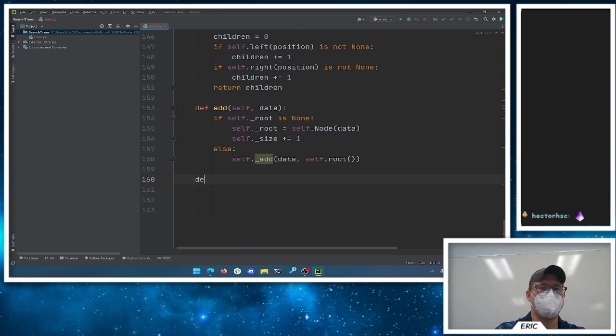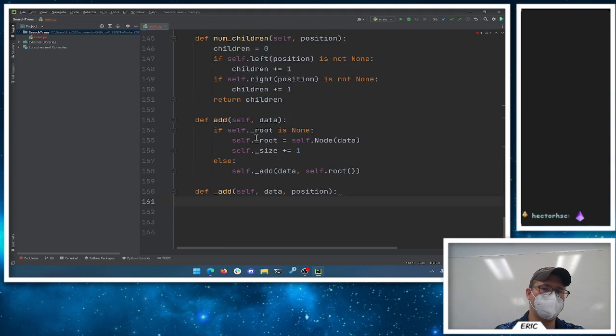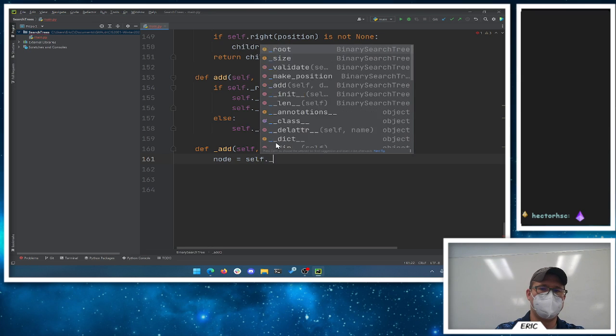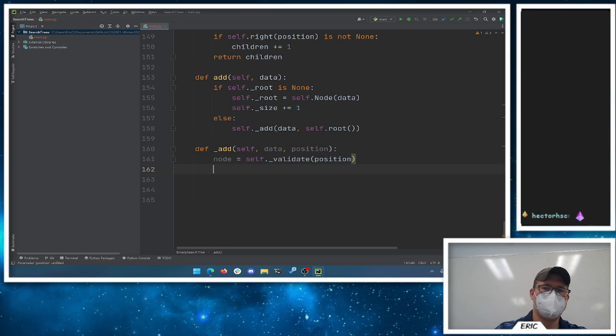And then our helper add method here is going to know that, okay, we always have a value here, the data and the position. So we need to go validate the position. So we'll have the node is self.validate the position. And then we can see, okay, is the data less than or greater than? Because that's going to determine where we're going to go. So if my data is less than the node.data, then it means I need to go on the left. Right? Everything less than has to go to the left. Then to the left.